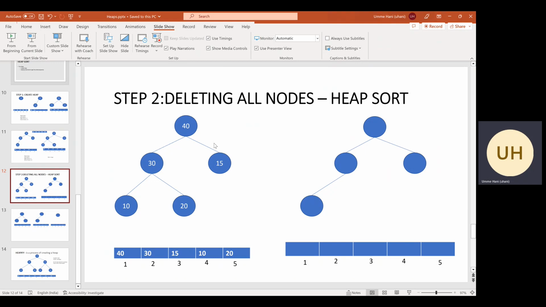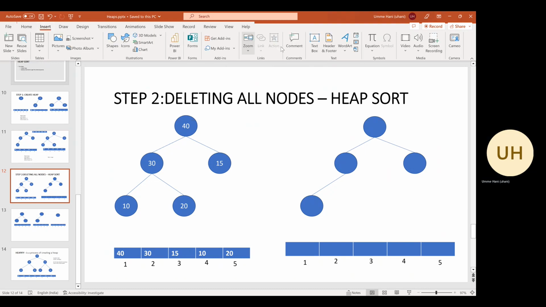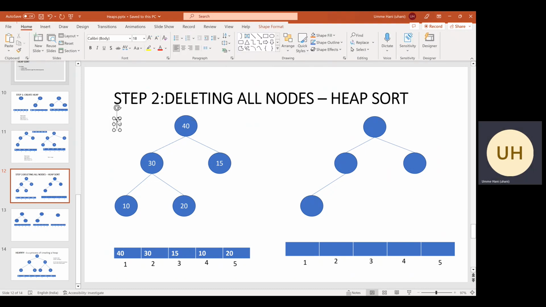This is the heap that we have after our first step. Now we want to keep deleting the root node until we get the elements. In this case, the root node is 40. So we will delete 40 from the max heap, and we need to place the last leaf element from our complete binary tree. So 40 is removed, and 20 will come here.